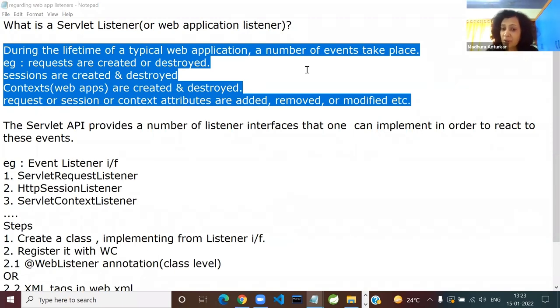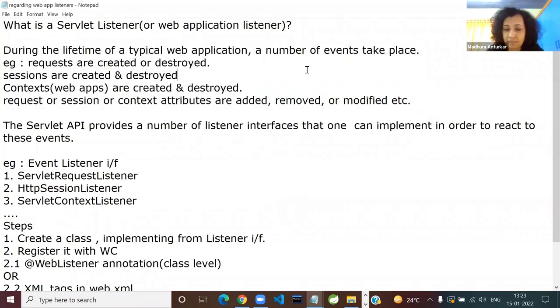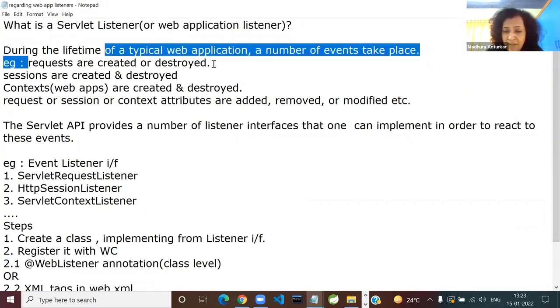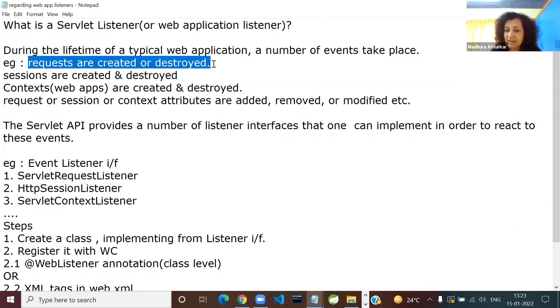So now I'm talking about the events in a Java web application. Which are the events? There is no mouse click and there is no form submit and all that. Those are JavaScript events. But every now and then requests are getting created. When the client sends the request, who is creating this request object? Web container. So that is when the request object is getting created. And when the response is rendered, the request object becomes garbage collectible, destroyed.